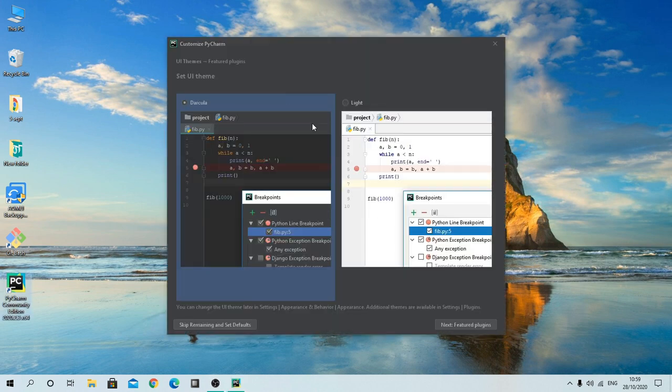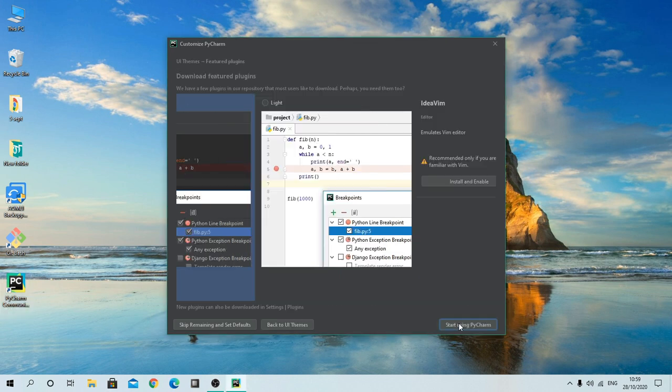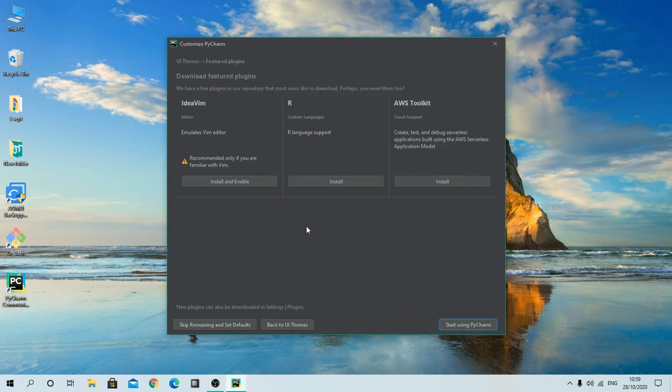Then it will ask you for the theme. I like the dark theme and I'm going with it, but if you like some other theme you can select that, although you only get two options here, but later from the settings you can select different themes. Here it suggests some plugins. If you want these plugins you can install them, and later also you can get these plugins from settings. For now I don't want any of these plugins. Just click on start using PyCharm.